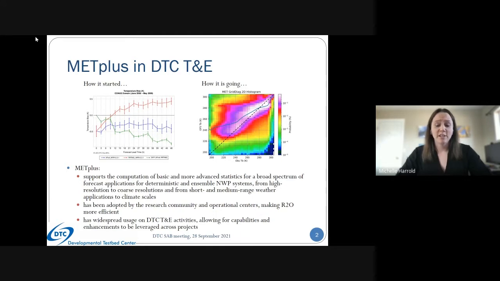Creating traditional verification as seen in the plot on the left is still very much core to the model evaluation process. However, this provides a nice example of how, one, MET and METplus have advanced over the years, and two, how testing and evaluation in the DTC has expanded beyond and complemented traditional verification with more advanced methods and tools. So Tara provided some really nice pre-recorded materials that I hope you all got to see regarding METplus.